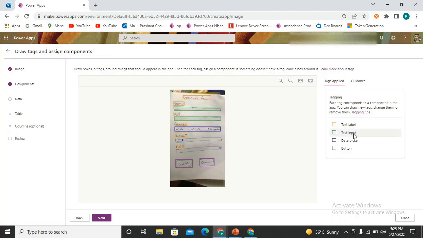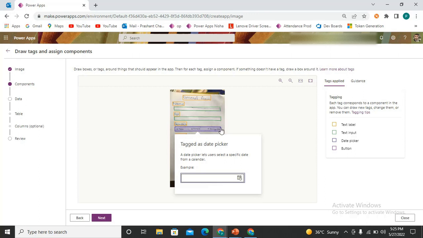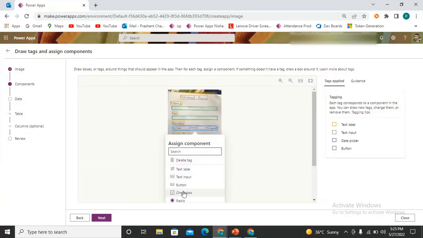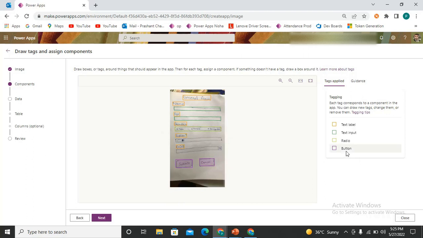The text inputs are there, the first and second, for the name and for the age. The third one is the date picker, and it is highlighting that for the gender, but it should not be. For the gender we have three options, so it should belong to the radio. So what we do is simply change this. We click on this one, and here I have the option to change the component to radio. I click on radio, and now I can see radio is there. That's how it actually works.